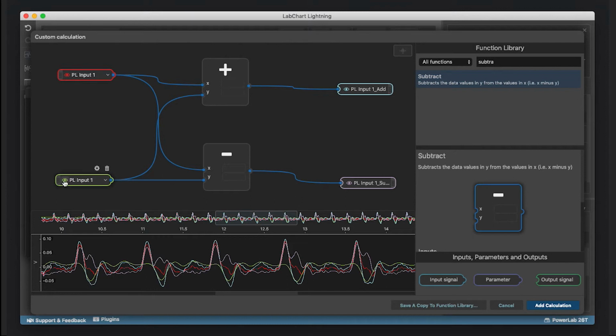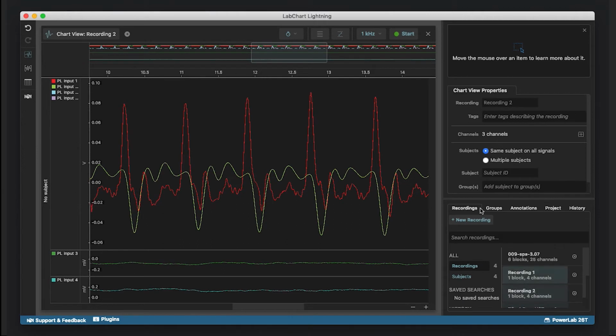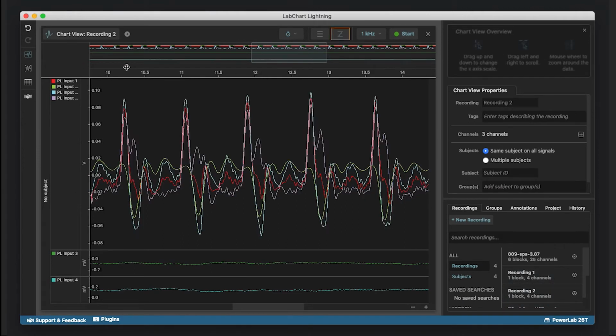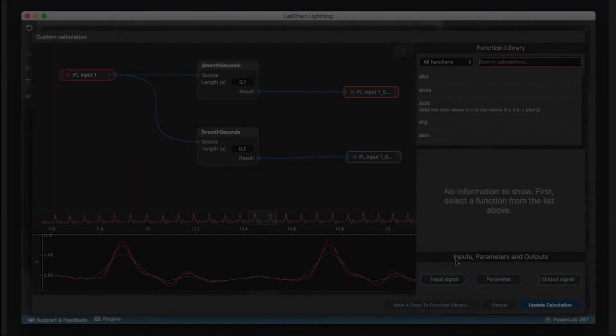We can remove some of the clutter in the preview by clicking on the eye icon in both of the input nodes. This temporarily hides them from the preview so we can see more detail in the output signals. Clicking on Add Calculation saves the calculation. The 2 new output signals will now be visible in chart view. An autoscale may be required to view the signals.